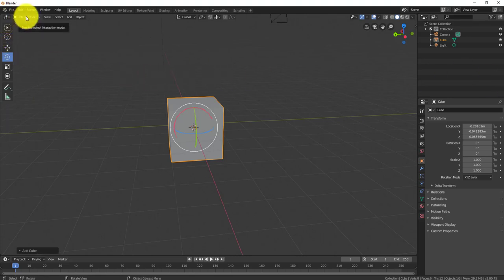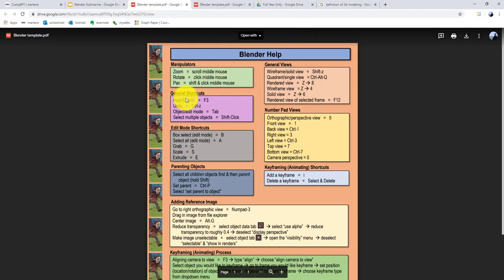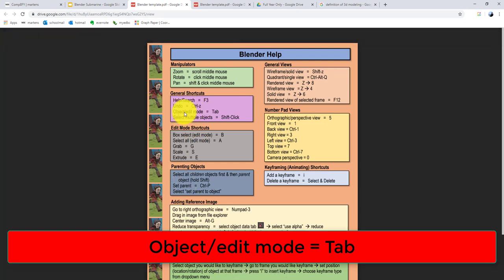We can move the object, scale the object, etc. But we can't just edit the object in particular ways. So the edit mode, and this will be the last thing we do, the edit mode is, if you use a keyboard shortcut, pressing tab on your keyboard. So right here, general shortcuts, to toggle between object and edit mode, you press the tab key.